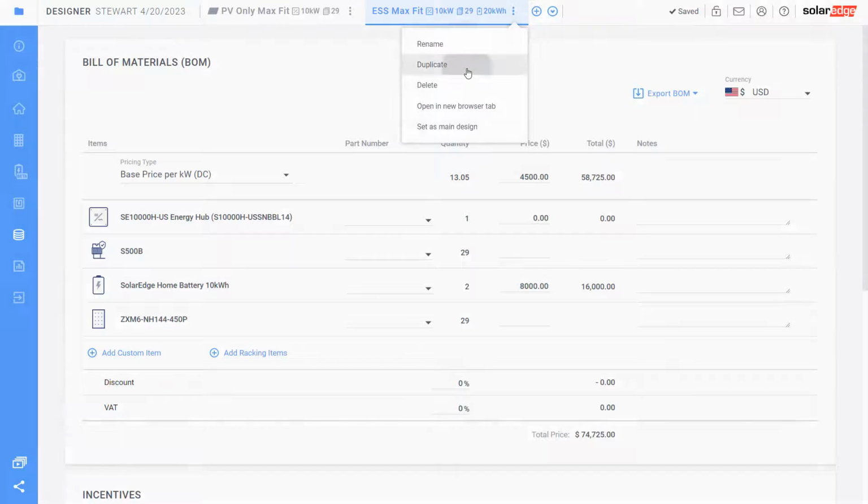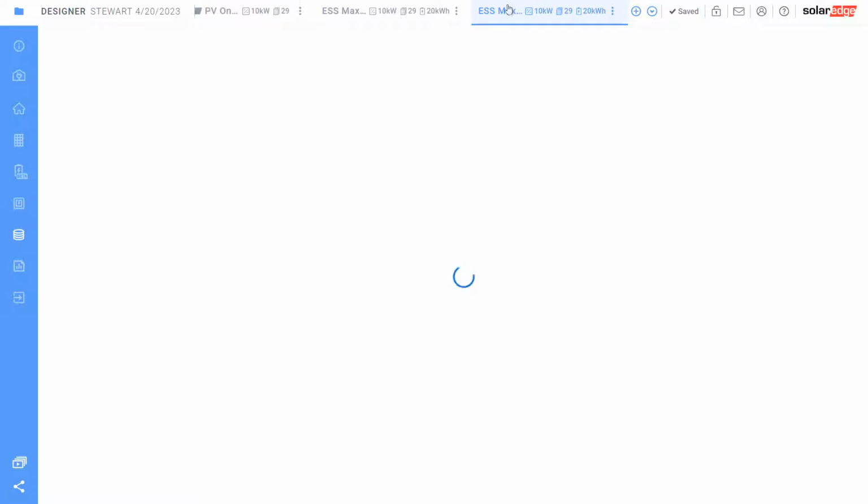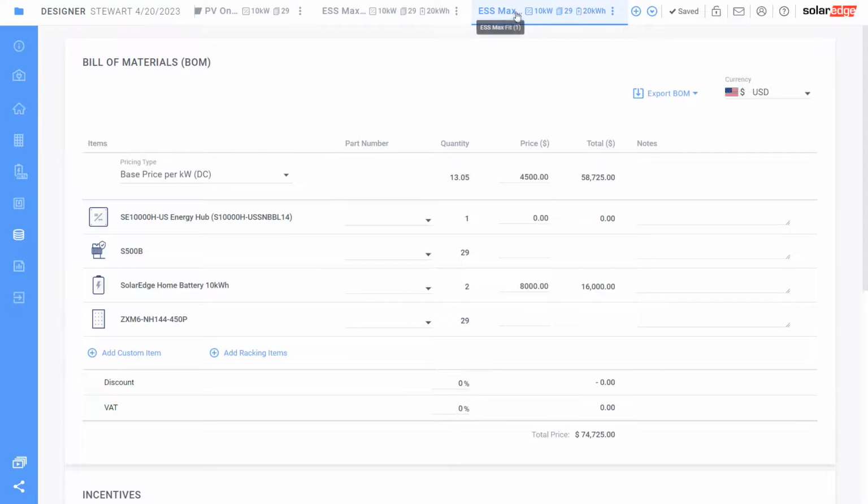So we're going to duplicate this. And we'll say ESS max fit. Instead of max fit, we'll call it 100% offset. ESS 100%. So this is going to be an annual production of roughly around 12 megawatt hours annually. All right. So we have our new system.